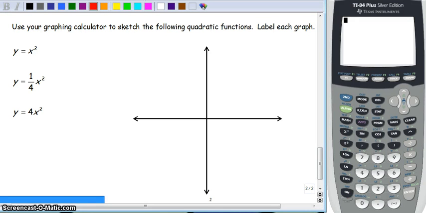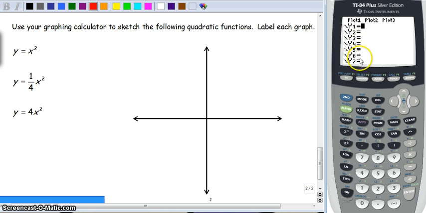Okay, it's time for the ever-popular graphing calculator questions. In this one, they want us to graph 3 different parabolas on the same coordinate plane. So when we get to our graphing calculators, we have to hit our y equals button, make sure everything is cleared out for all 10 equations. We type in each equation separately.